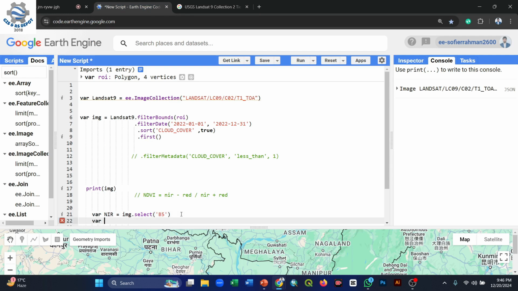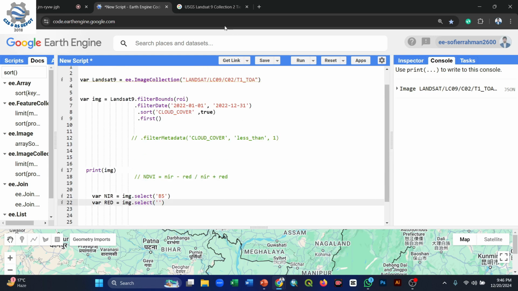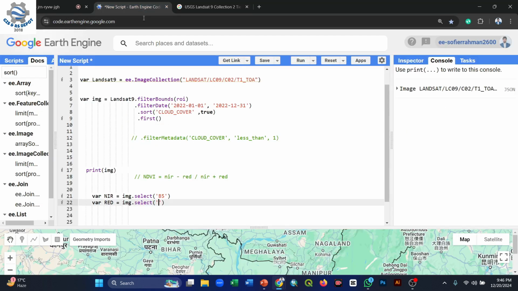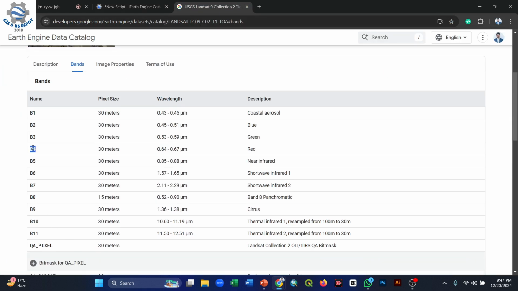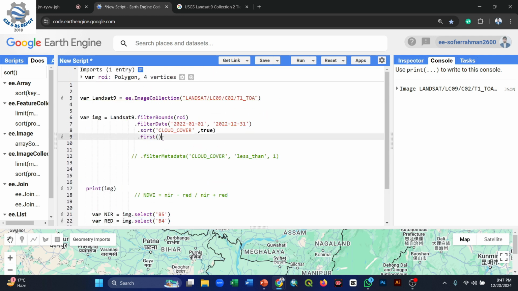We also require the red band, RED. We call the same filtered images, the image variable name is IMG, use the same select function, and select our specific band. In the Landsat 9 dataset, the red band is stored as B4. So we copy B4 and paste it here. Now we have attached band 5 and band 4 to our filtered images.